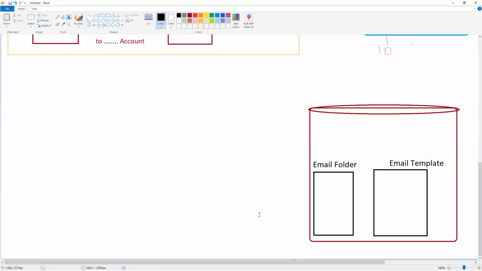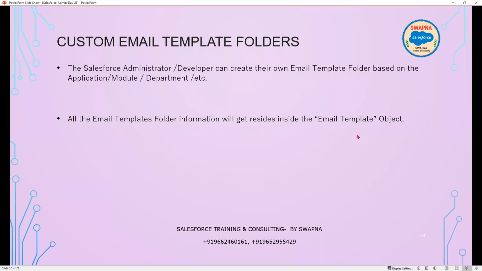Now the data will be stored in rows and columns, the normal format of a database, RDBMS, right? So this is how the data will be stored in the database. Whatever email templates you are creating, or whatever standard email templates are there, everything will be stored in the email template object.